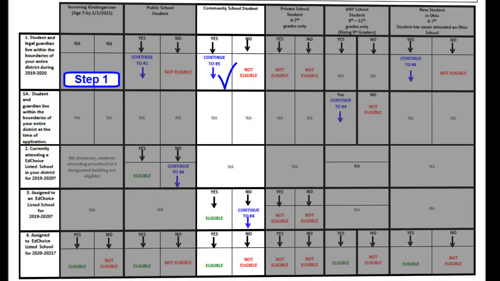First, we must review the EdChoice Community School column. Once we verify that he would have been assigned to an EdChoice eligible building this year, then we can be confident that he is regular EdChoice eligible. Where he would be assigned for next year doesn't matter.